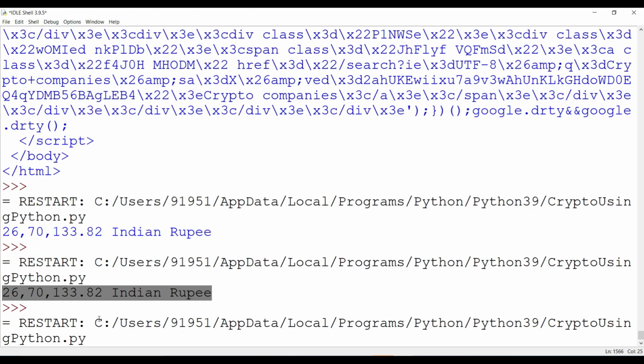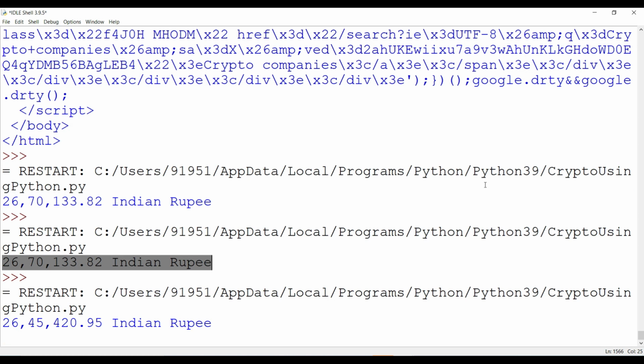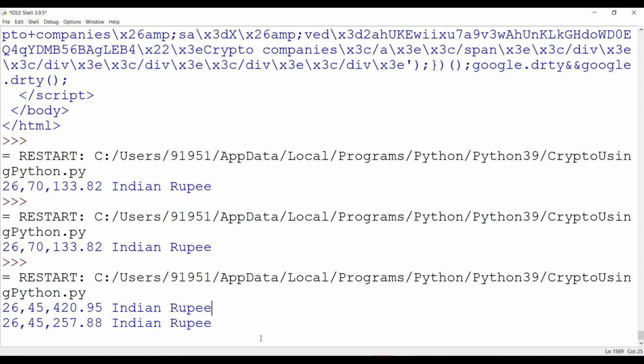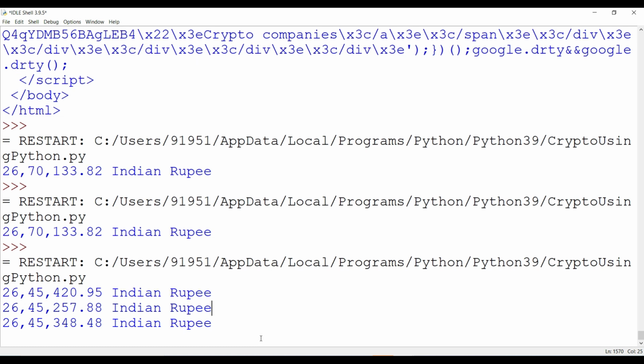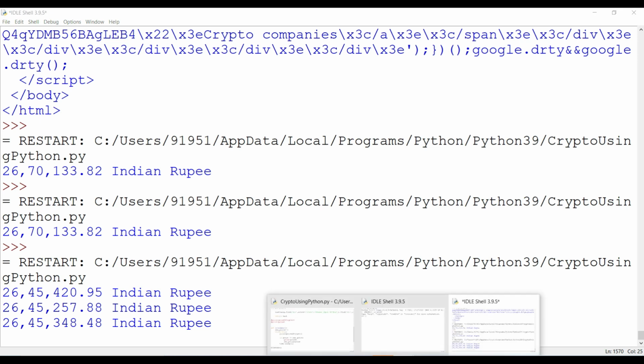So here is the output with the amount 26,45,420 Indian rupees. And after a few seconds, one more output is there with the amount 26,45,257 Indian rupees. Why are there multiple outputs? Because we had mentioned in our code that every 2 seconds it is going to check whether the price has changed or not. If there is any update in the price, then there will be continuous new data on your output screen.